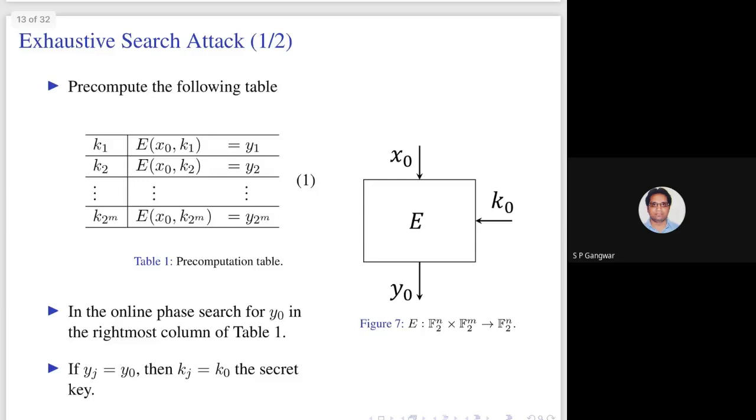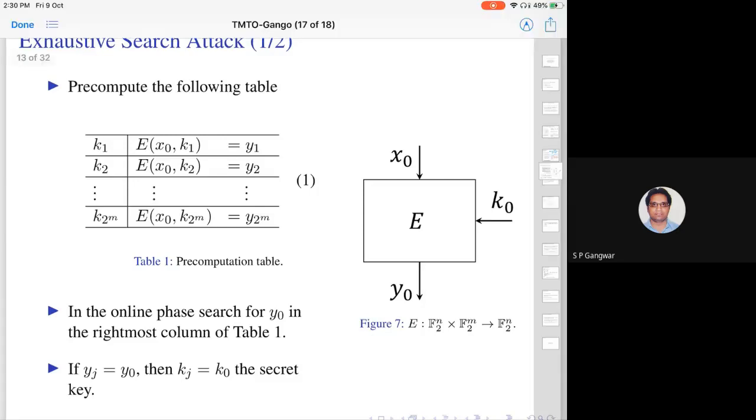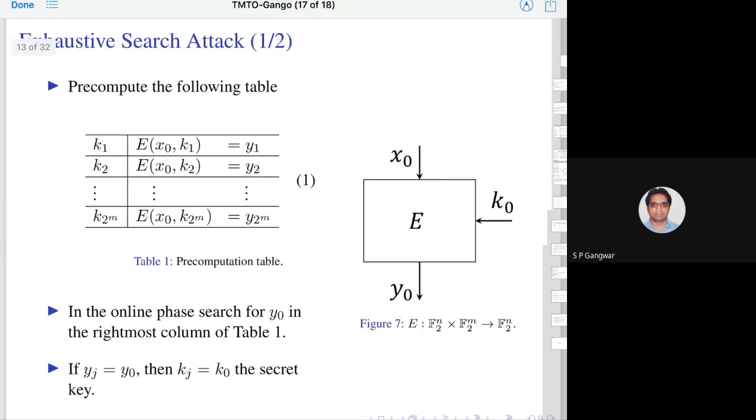So the point is, what is exhaustive search attack? Exhaustive search attack tells us that if you can run over all the possible keys, then you can decrypt. I mean, you can attack a cipher. Usually in a book, people will say it is not an attack. So let us ask a question here: is it an attack?